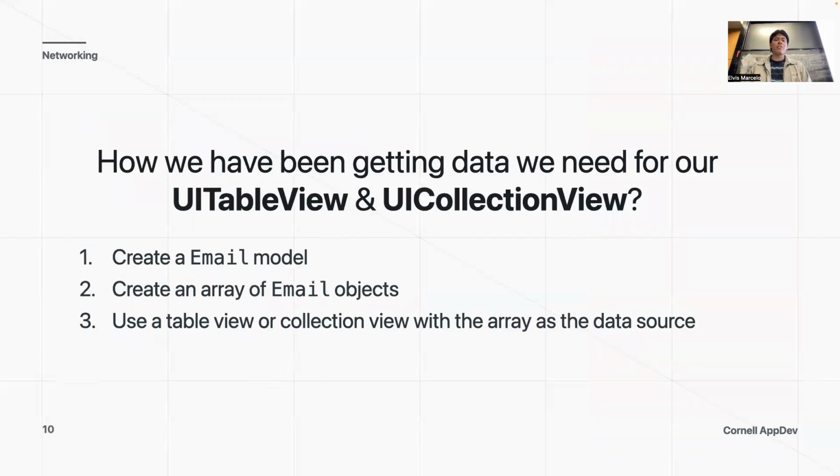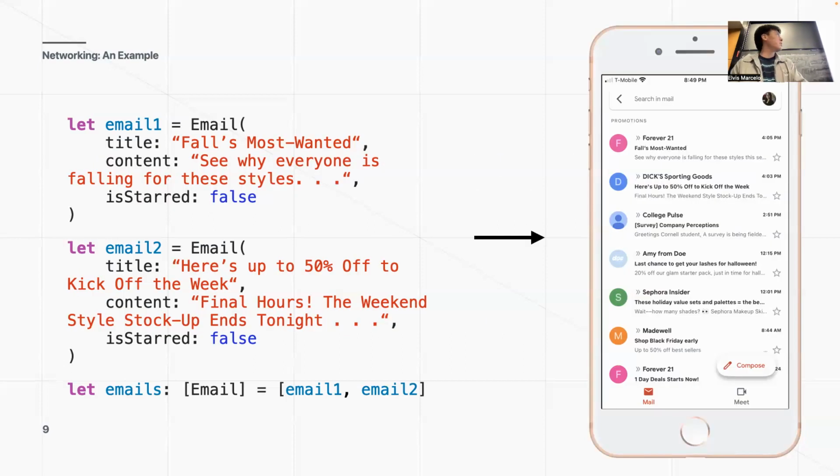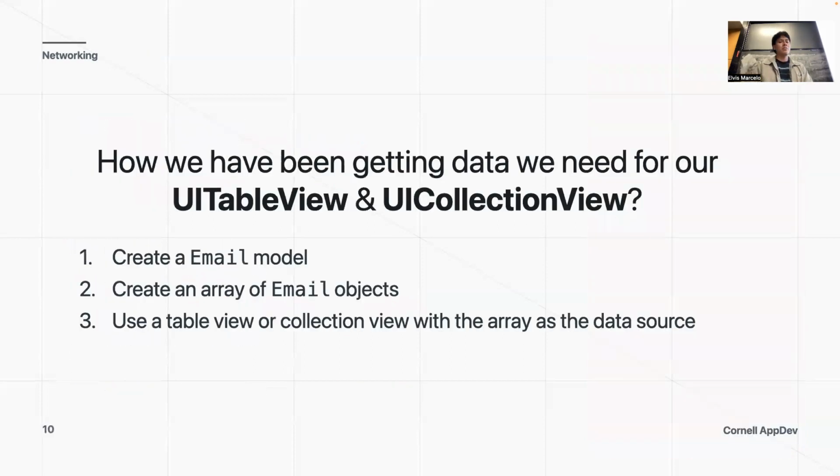So how exactly have we so far been getting information for our UI table and UI collection view? Like I said earlier, we created an email model that stored all of these emails. We created an array of email objects, and we would tell the table view or collection view, here's the data that I created, this is how you use it. We saw it within our contacts table view demo, where we had a list of contact objects that we then put into our table view. And we also saw it with the shapes demo, where we created shape objects within our view controller, and then passed them to our collection view to load and create the cells for.